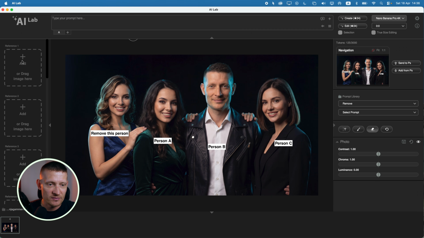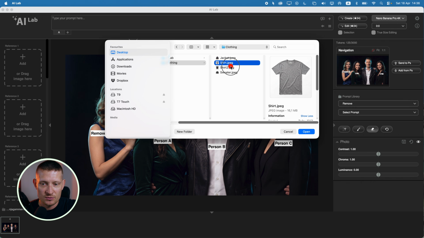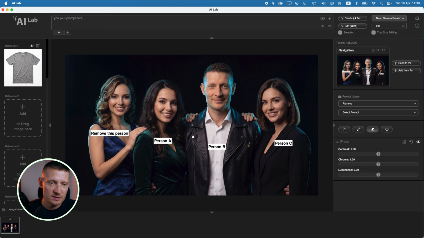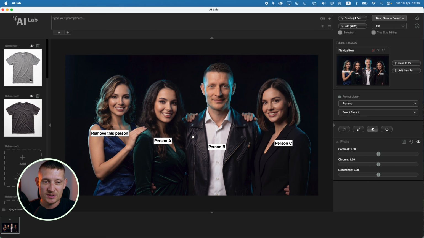I want to change the clothing, but I want to upload my own clothing that I have. So what I'm gonna do is I'm gonna go to reference 1 and I'm gonna add clothing. And I have like these 2 shirts and this jacket. I'm gonna upload this one first. Then I'm gonna do the second shirt. This one, they look the same, but there is a little bit of a difference in the color. The bottom one is a bit darker.